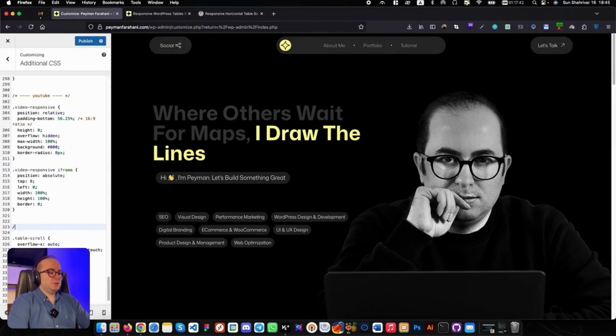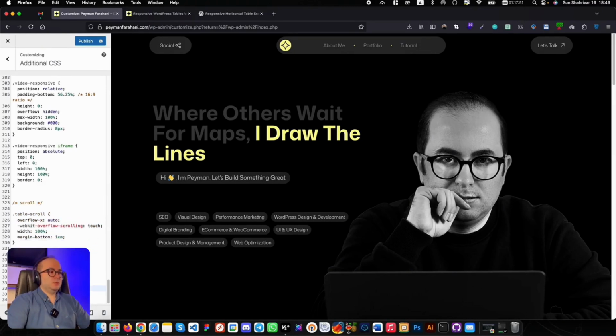You can also leave a comment, add a comment, and explain the issue if you want. Scroll. You can also leave a comment so you know what this code is for.